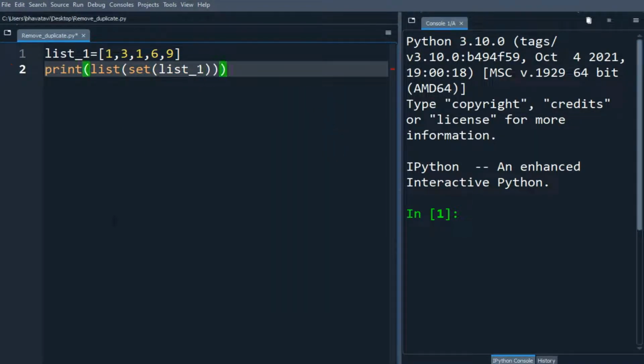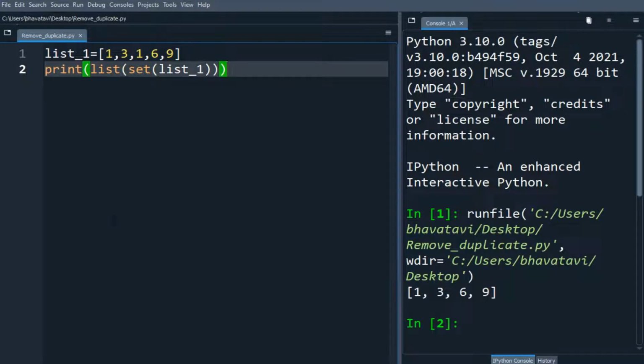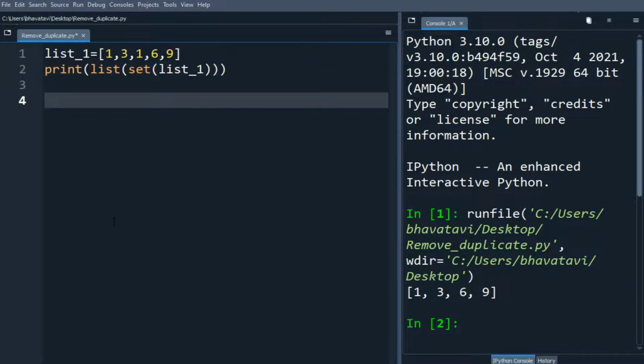Okay, so let's run it. So you can see duplicate item is being removed. So we first convert the list into a set, okay, and then we again convert it into a list. So set cannot have duplicate items, so set method keeps only an instance of the item.